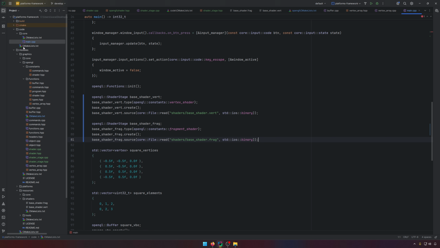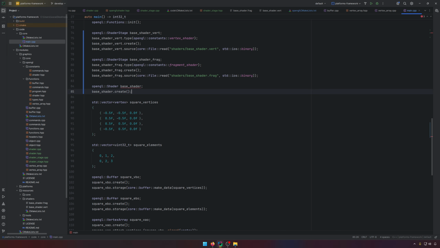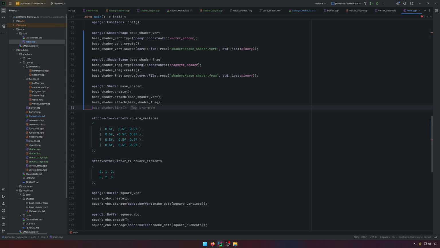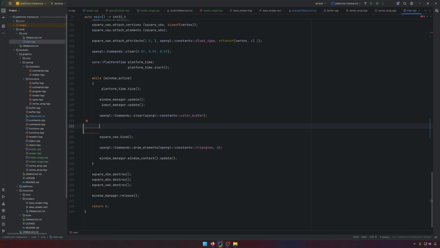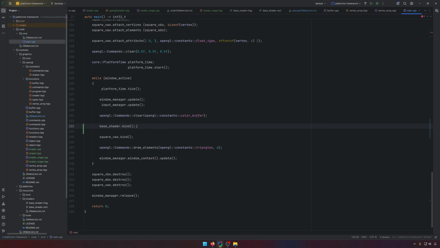So what remains for us to do? Something very, very simple. We need just to have something like an OpenGL shader. We'll call it base shader. We need to create it, of course, and we attach both of the stages. We need to link it, and what we need to do at the end, before we are using the square VAO and binding the information for the quad, is to have something like shader, base shader, bind. Okay.